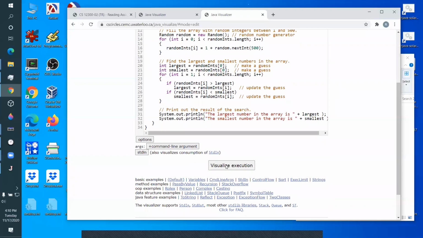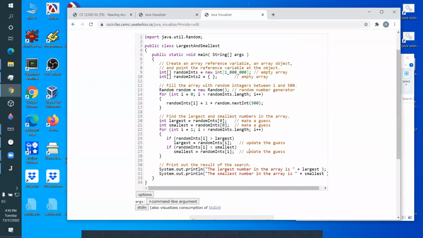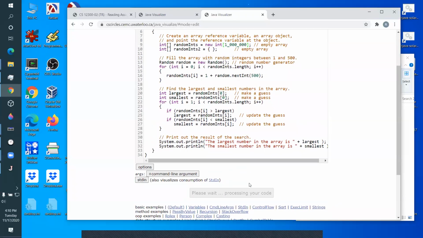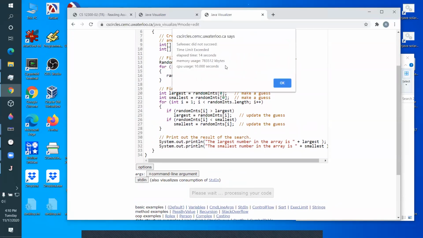And I can do that. I don't think the visualizer is going to let me create an array of 1 million numbers. I can do it on my computer, but the visualizer may balk at it. Let's see. Notice it's taking a real long time. Finally, oh, look at the interesting message. Time limit exceeded, elapsed time. It took 14 seconds. It was trying to use too much memory, and it just quit.